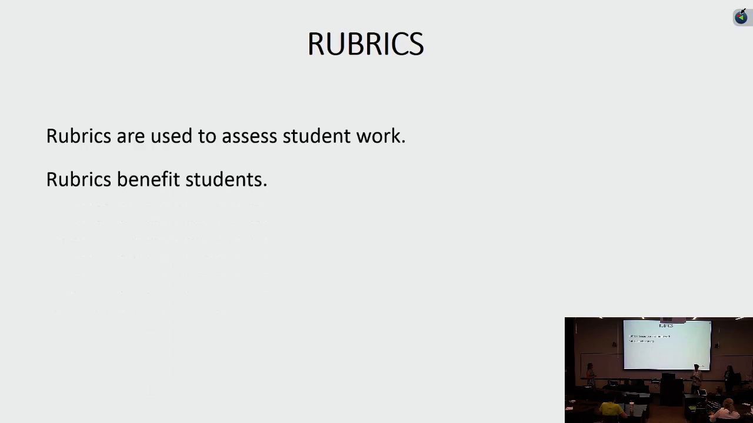So rubrics benefit students. For one, if a student has a rubric at the beginning when the assignment is assigned by the teacher, the student can review that rubric and know what the teacher expects. They also allow students, if they save their rubrics that were used by the teacher over time, to see their progress. So that's another point.